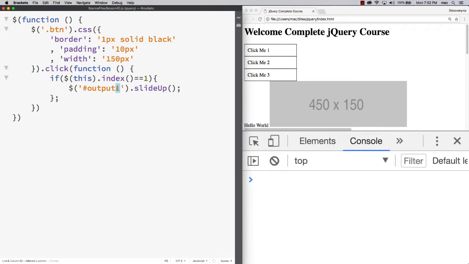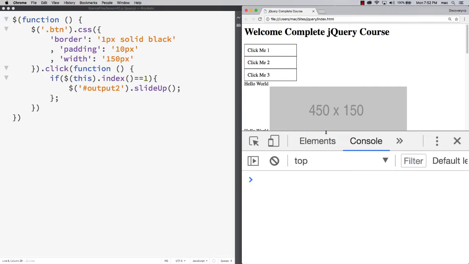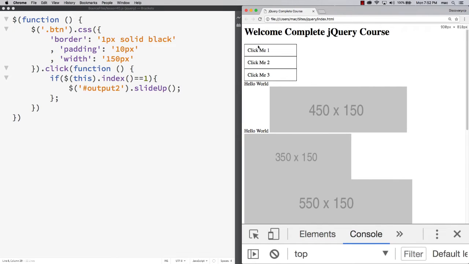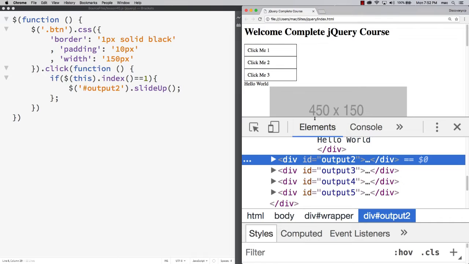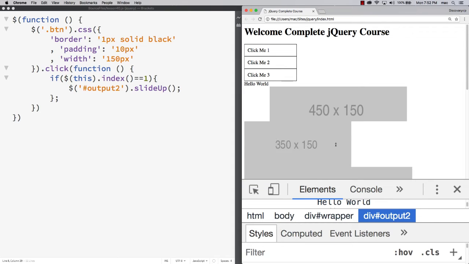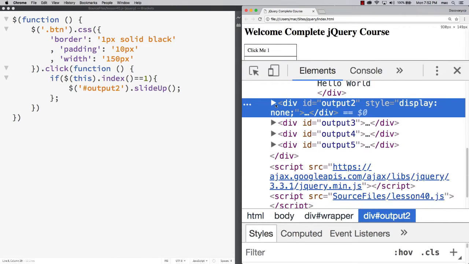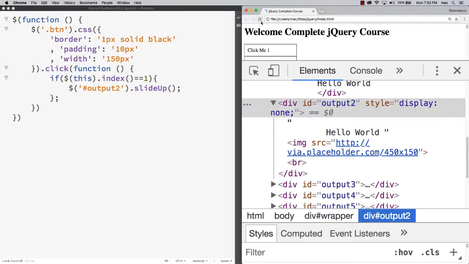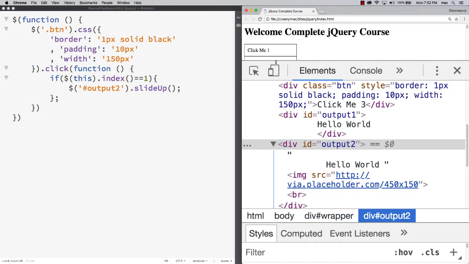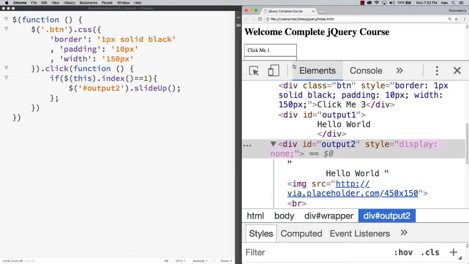Maybe we'll do the bigger one because that effect, and that's why it's good that we've got several to choose from. So we can shrink this down. So when we click 1, we're going to select output 2, and we're going to select this one here, and watch what happens. So basically, we've grabbed output 2 and it's gone to display none. So let's try that again, and let's grab output 2 and watch what happens when we click it. So this is the slide up function. We see there's a bunch of values that show up there.